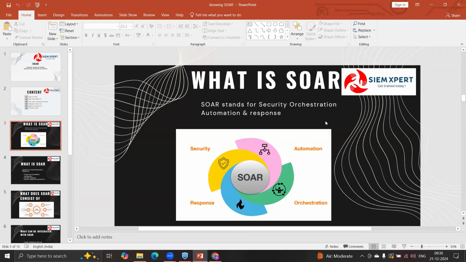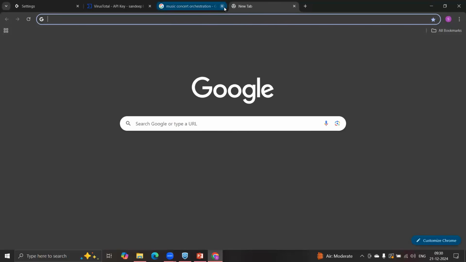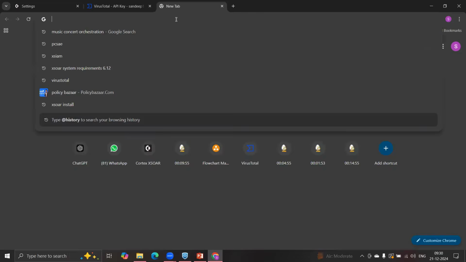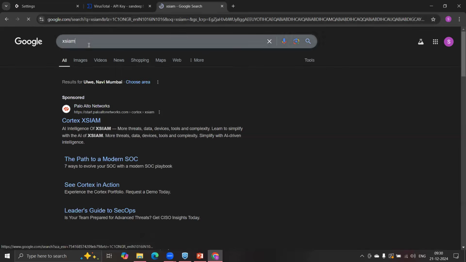No, no. Okay, let's talk a bit about XSIAM. So XSIAM is not a simple kind of tool. I'll just open the XSIAM diagram. I guess you guys are a little bit interested in XSIAM, so let's just talk about it for a bit.